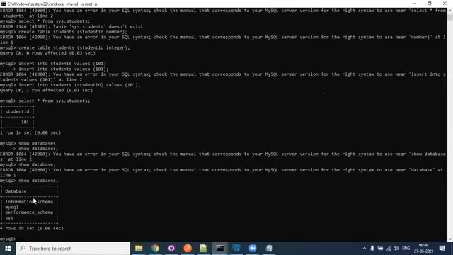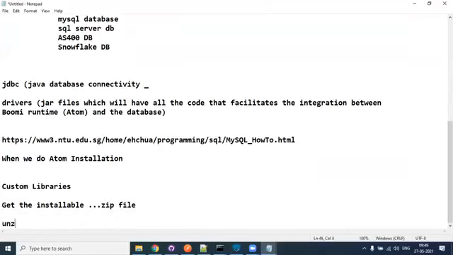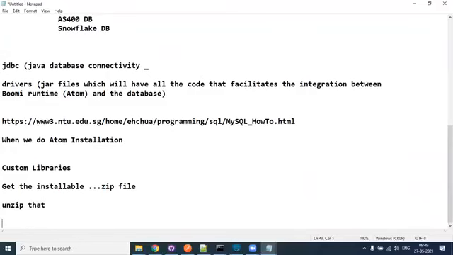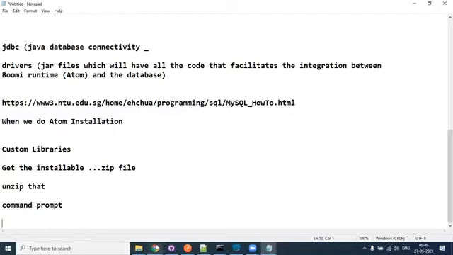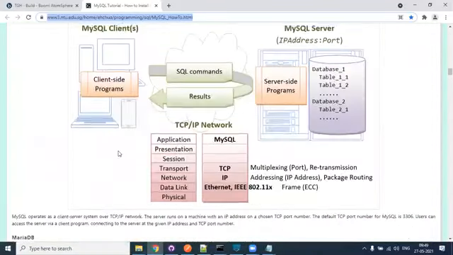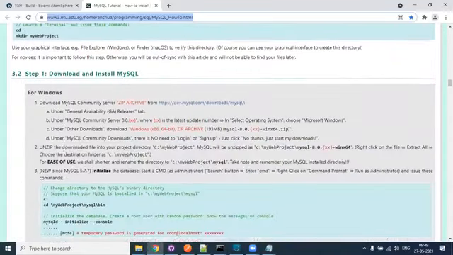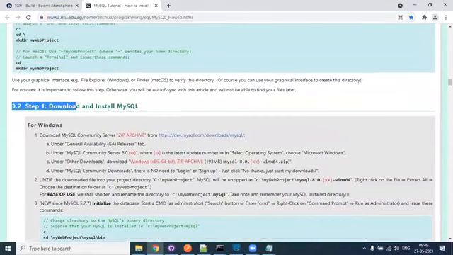Just follow that blog. First of all, you have to get an installable, which will be a zip file. Unzip that, and then go to the command prompt and run three to four different commands. I'll tell you where to start from. Here they have explained the architecture of it. The first command is where you start from, step 3.2.